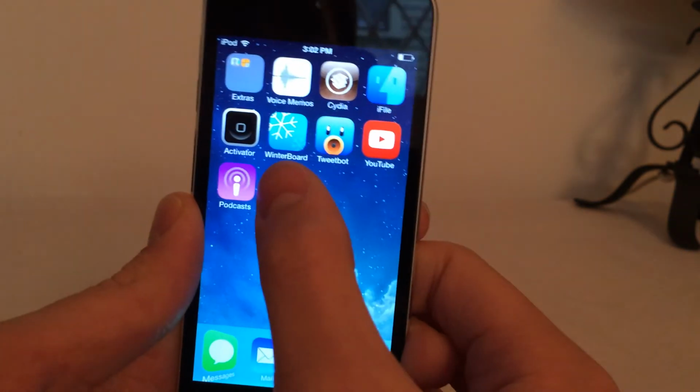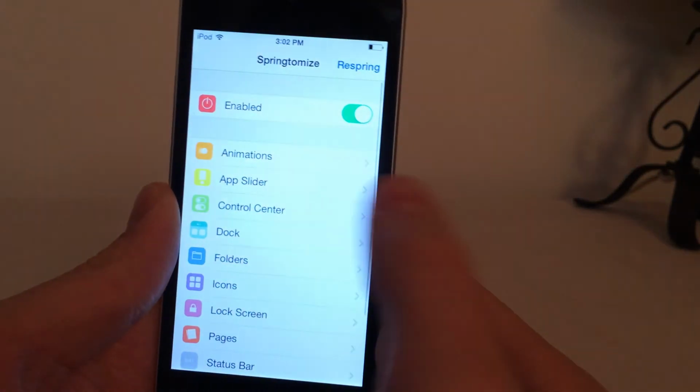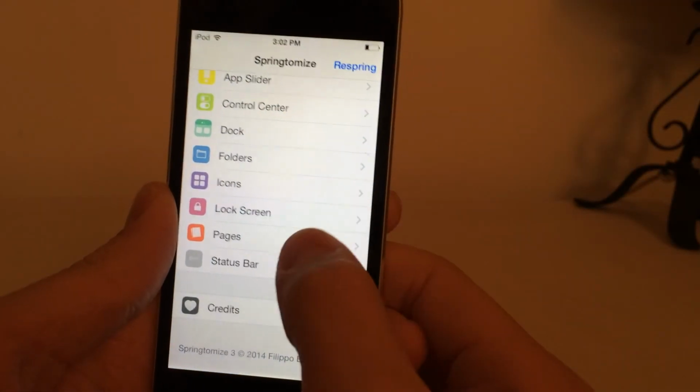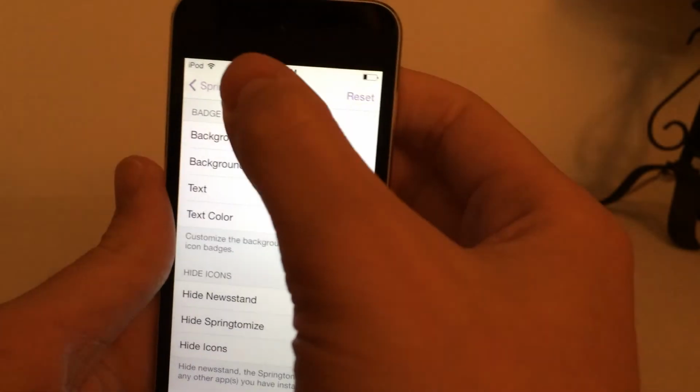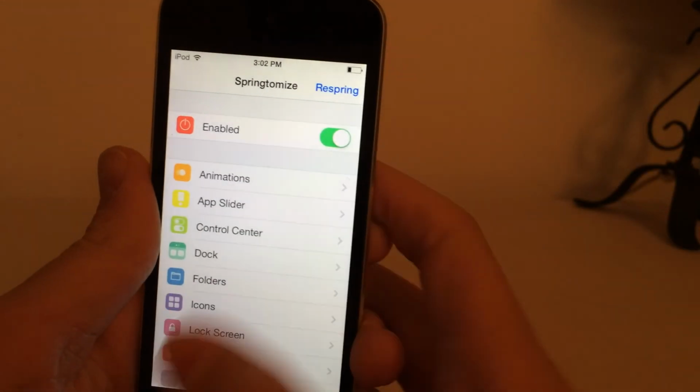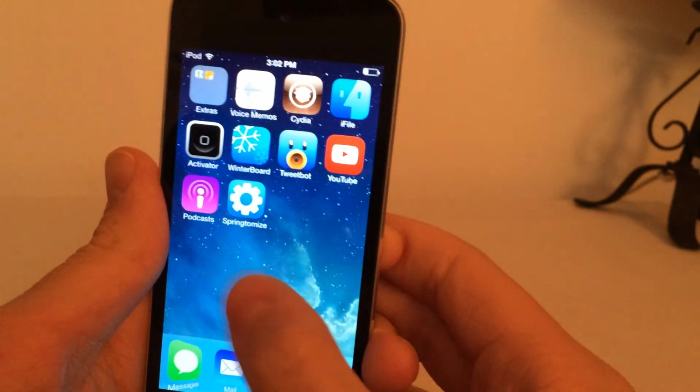And again, there's just so many things you could configure with this. You know, there's just tons and tons of settings. Pretty much every single aspect of your device you can customize using this tweak. And again, it's called Springtomize 3. It's available for iOS 7. You could download it in Cydia for $2.99.